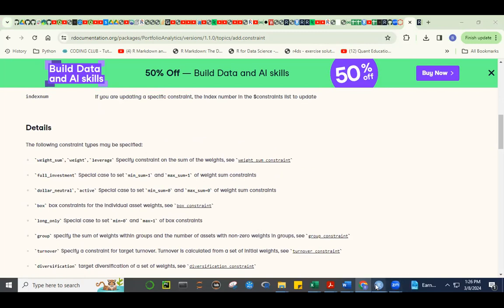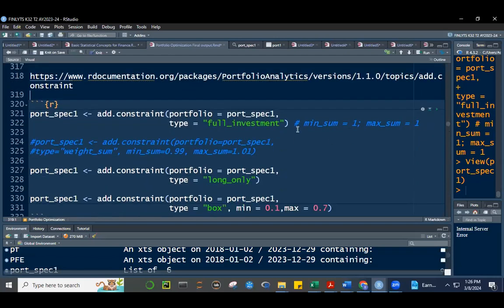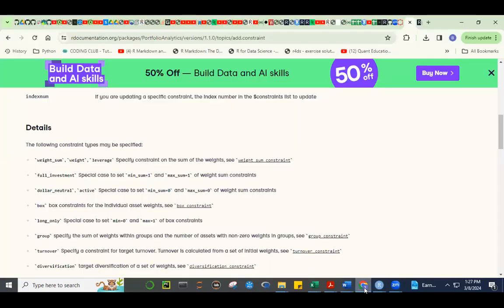Okay, so let's go here. For our example, I just utilized first the full investment, and then the long only. So what's the long only, class? Let's go back here. Sorry. What does the long only? This one here.